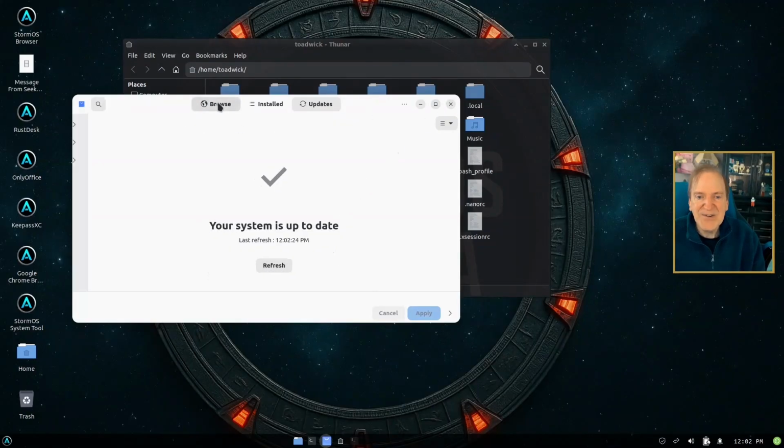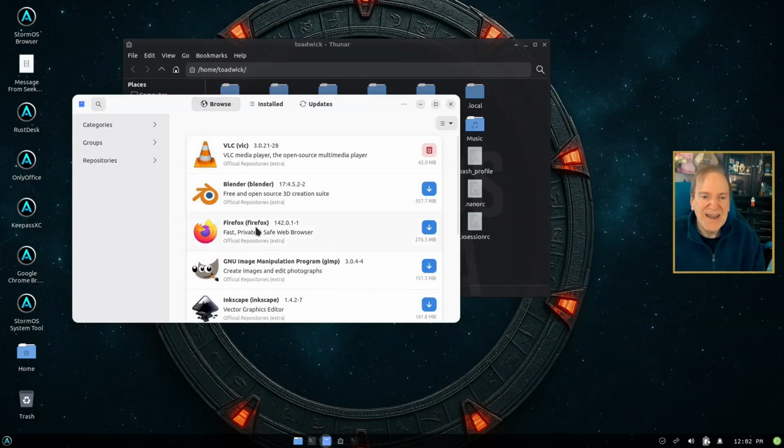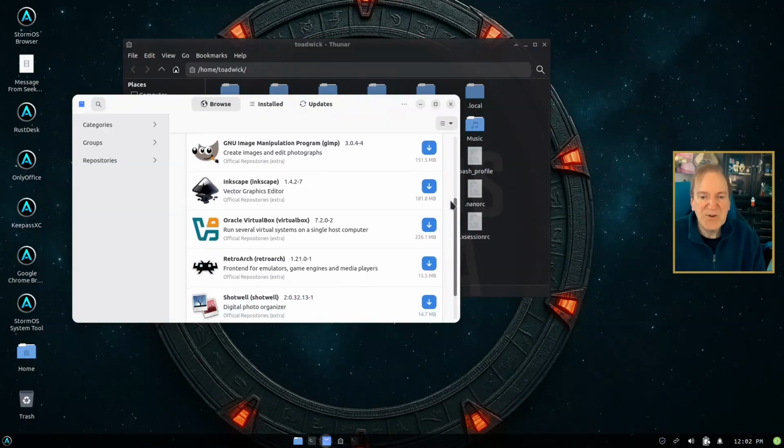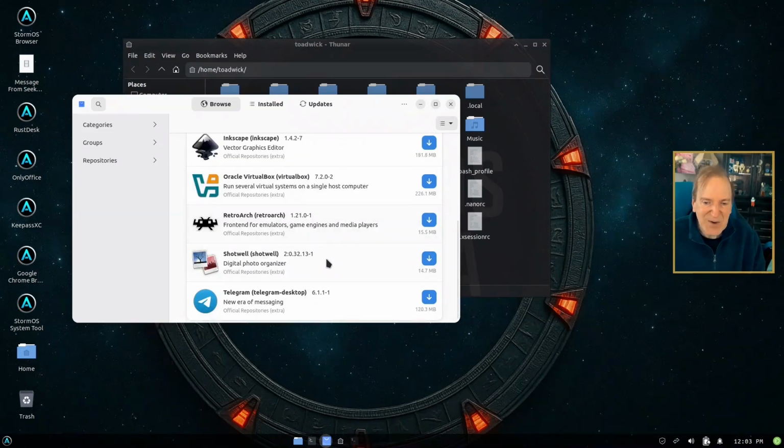And if we wanted to, we could go over here to browse and just install applications visually here, if you'd rather do it that way than the console, which most people probably do. So if I want to just install something like Inkscape or GIMP or whatever, easy peasy. And there's RetroArch, which is pretty awesome. It's a front-end emulator for game engines and media player and all that cool stuff.